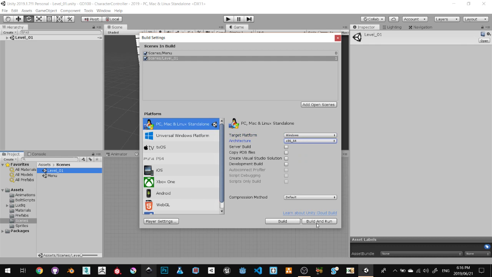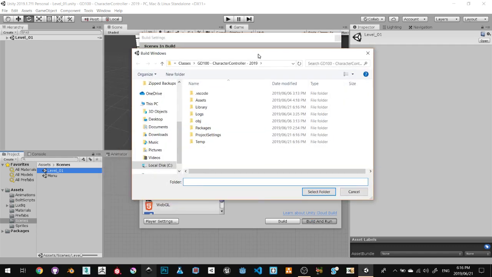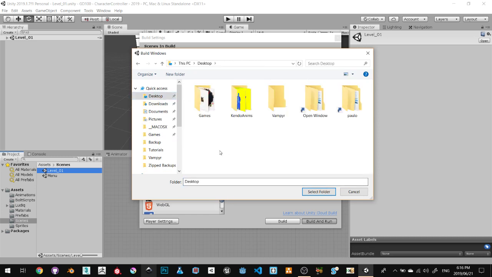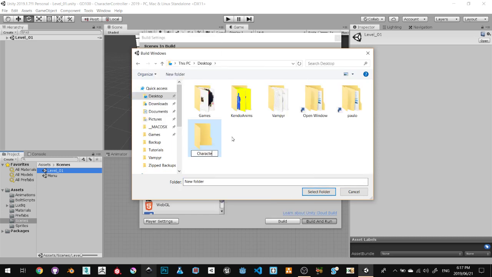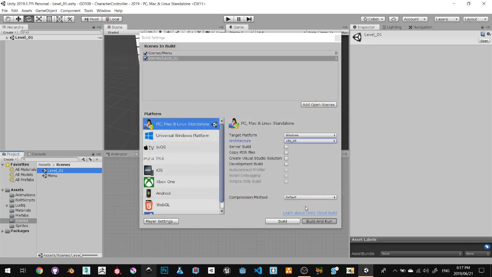And once you do that, you just click build and run because you want to make sure what you've built is tested. And the best way for me to figure out where I've put something is I normally like to just put it on the desktop. I like to create a new folder. Let's call this character controller build. Okay, so I create a folder, I select that folder, and I just let it build.